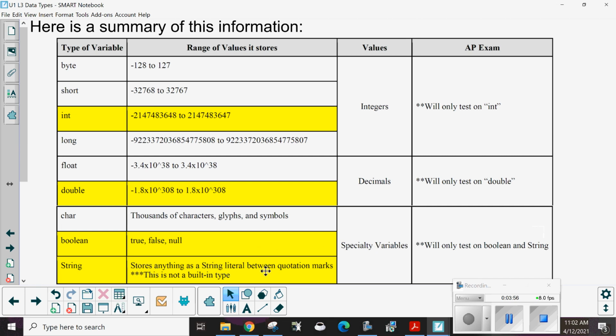These Boolean and string and character, these are all specialty variables. Character in particular has thousands of characters, glyphs, and symbols. You won't be tested on those, but characters are used to make up strings, so you can't just totally ignore them. Okay, float, that just takes up less space than a double. A double allows you more memory. A long, again, that's just an integer that can take up more space than an int.